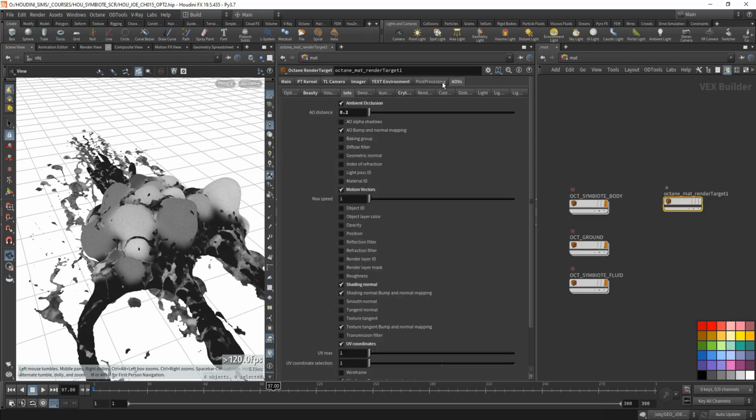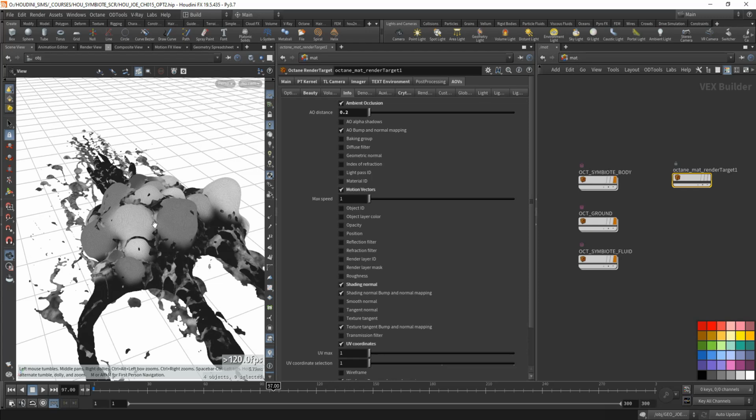And then in the Octane ROP, I turned off the motion blur, and I output some other passes, I think: shading normals, UVs, motion vectors, just in case we can use them in comp with the RealSmart motion blur in After Effects. But yeah, that's about it.